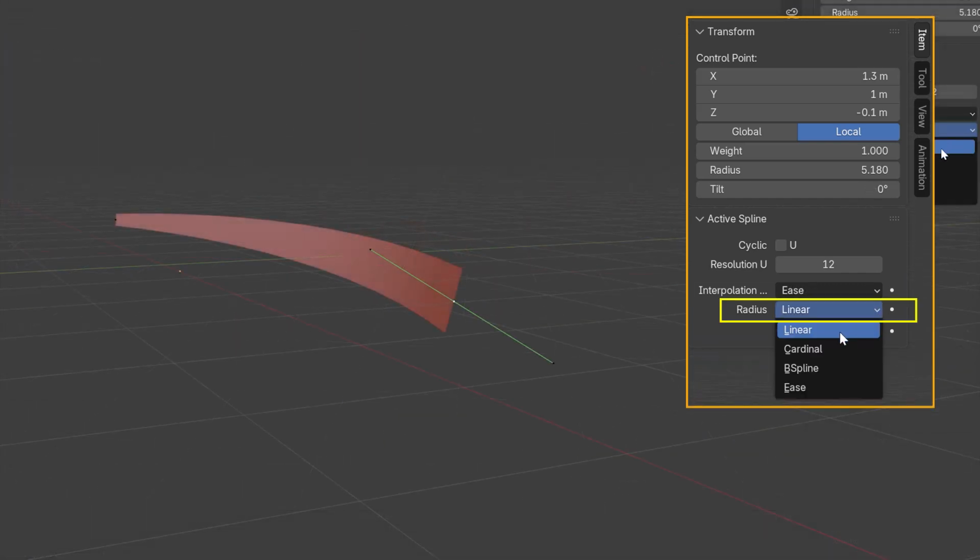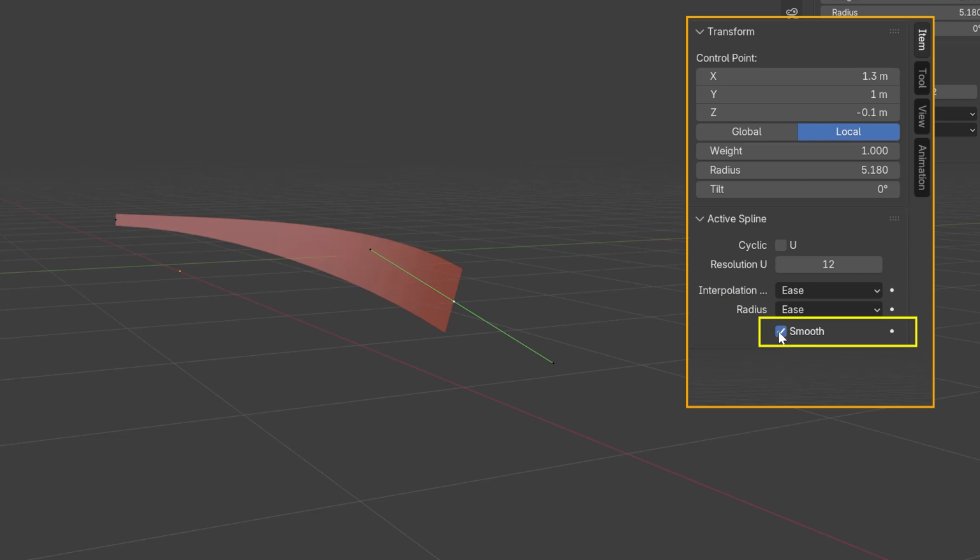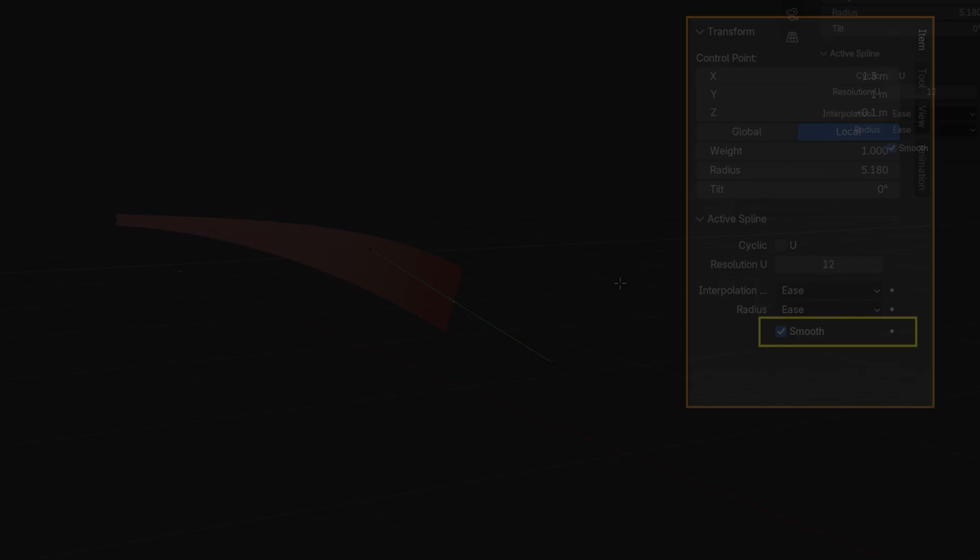Interpolation radius gives the same four options as the previous field, using different algorithms to determine how the radius of the curve is distributed between control points. Again, it's a matter of try it and see what suits. The Smooth checkbox, when selected, implements smooth shading on the surface of the curve.